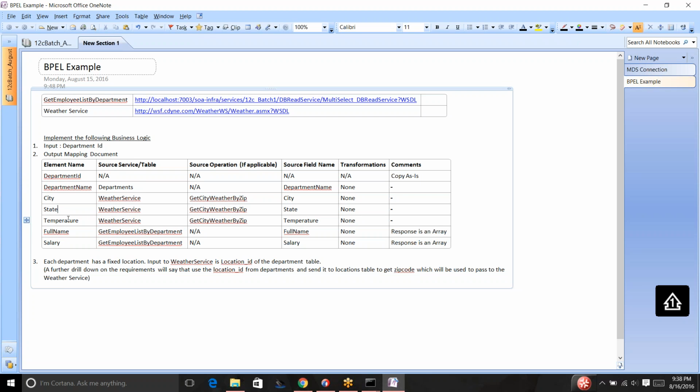For temperature, if you look at the mapping document, you clearly know which field you need to get it from. Here it says department ID: there is no source table, no source operation, no source field, and no transformation, copy as is, meaning you just get it from the input, since our input is department ID. Department name you get from the departments table, department name field. City you get from the weather web service, and this is the operation and this is the field name. And similarly state, temperature, etc.